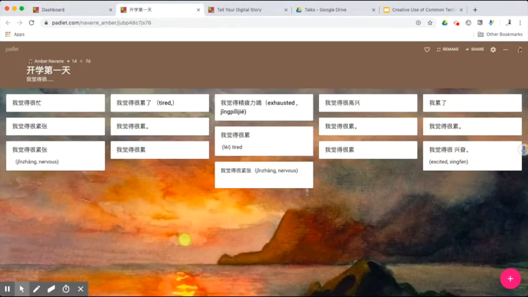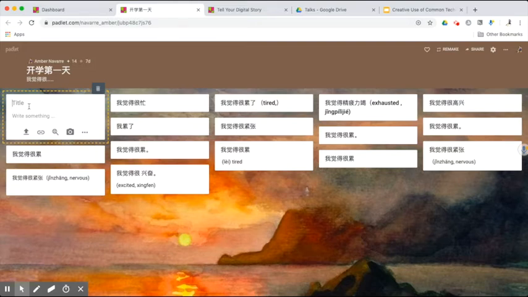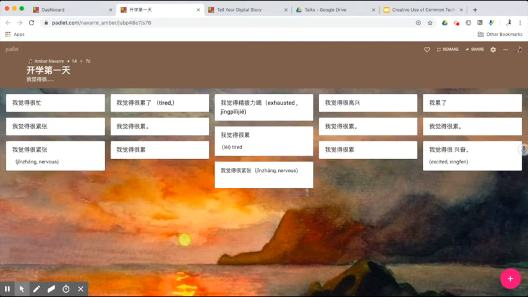A typical Padlet wall looks like this. You have a topic here that you want students to share their opinions about. For instance, on this wall, I asked students to share their feelings about the first day of class. And each student clicks on this plus sign or double clicks on the wall to enter their opinion. I used it as a warm-up activity, and I can have a conversation with students as to why they feel a certain way the first day of their class.